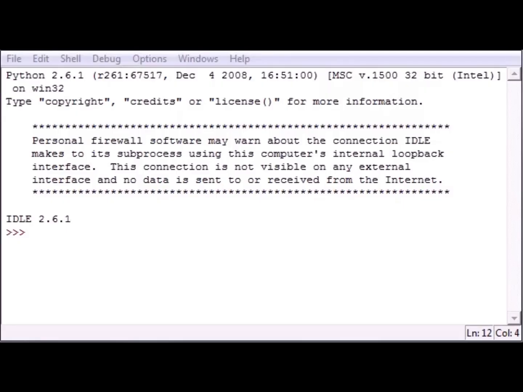What's up guys, it's Bucky and welcome to your 11th Python tutorial. And in this tutorial I'm going to be teaching you guys how to edit sequences. So, in this tutorial I'm going to show you guys that sequences, unlike strings, can also be concatenated.